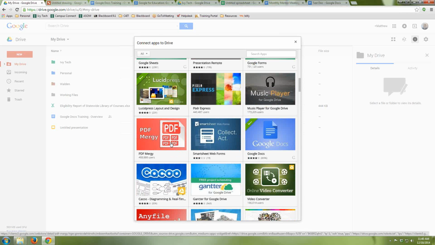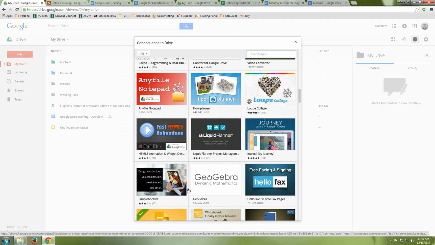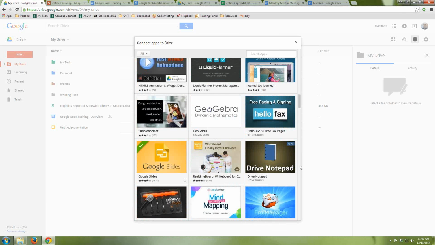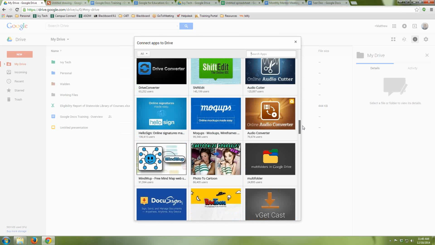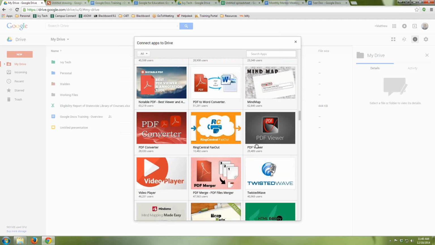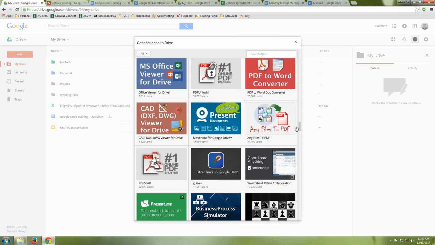PDF merges, so you can actually merge separate PDFs into one through Google Drive, which is kind of cool. So like I said, there's really a lot of different things you can do on here. If it doesn't have the one thing you need by default, you can usually go find a really quick other app you can add into Google Drive that will do what you want to do. Okay, so lots of PDF converters, PDF to Word converter, PDF viewer, so there's lots of different options that you can do here.